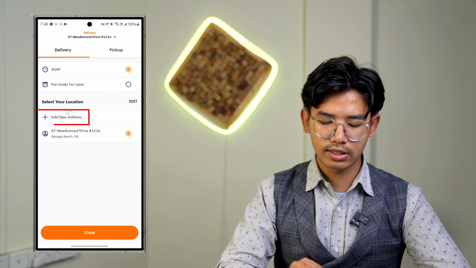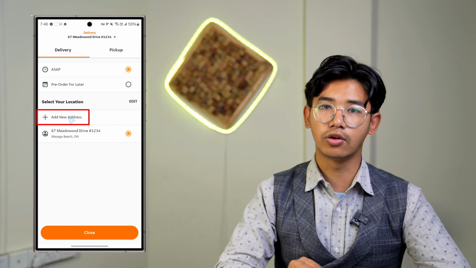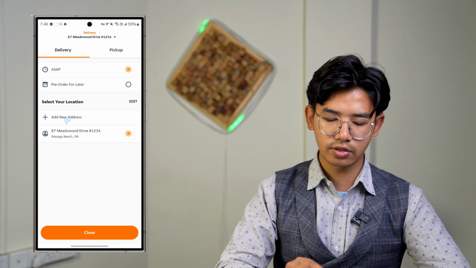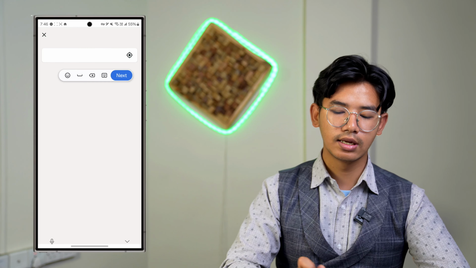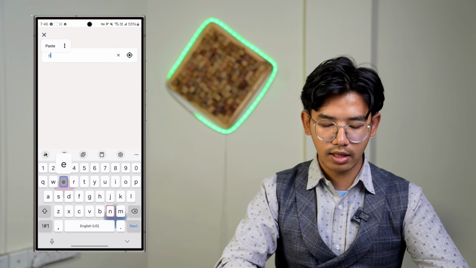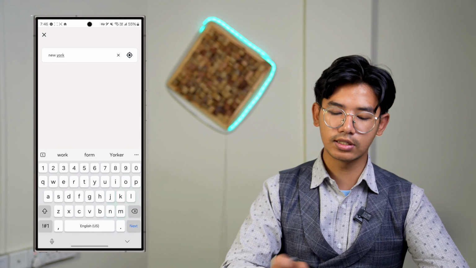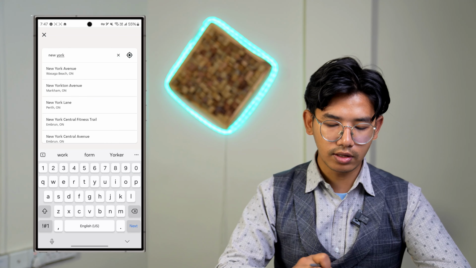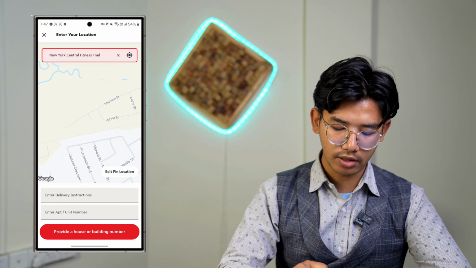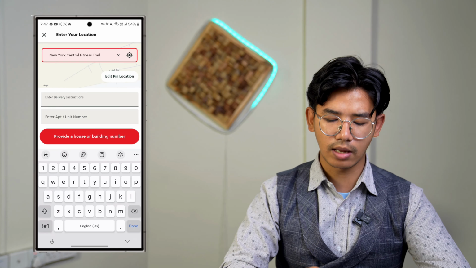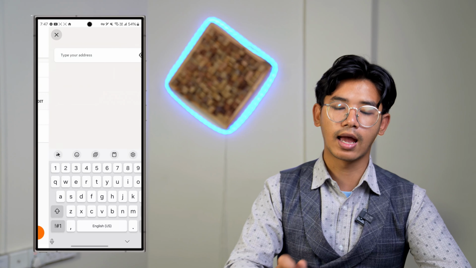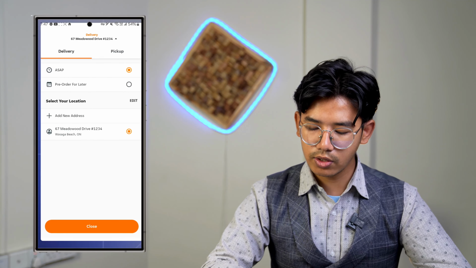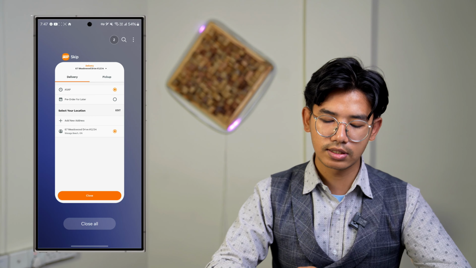You can see this option that says select your location, and it says add new address. So if I want to add a new delivery zone, I'll just select add new address here and type in the new address where you might want the food to be delivered. Once you've done that, you can simply select it and then provide a house or any type of number there. Once you've done that, you'll be able to go ahead and add a delivery zone. This way you can set a delivery zone in Skip the Dishes.